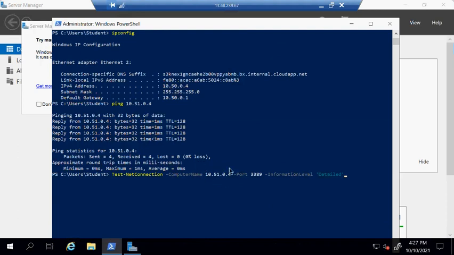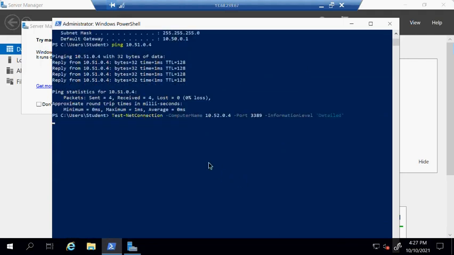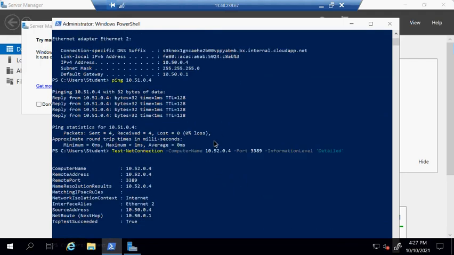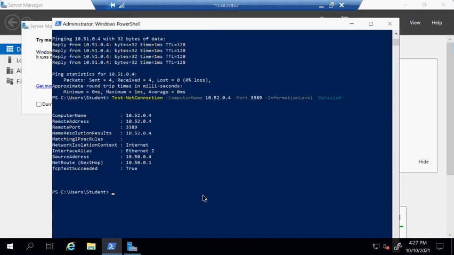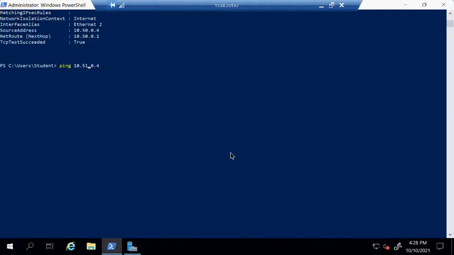So the 50 machine is talking to 51, fine, and I want to check for 52, right? So I'm checking it for 52 now. It is true. That means the connection is open for 52 also. Right. So here you can also ping it like this. 52 is also pingable.